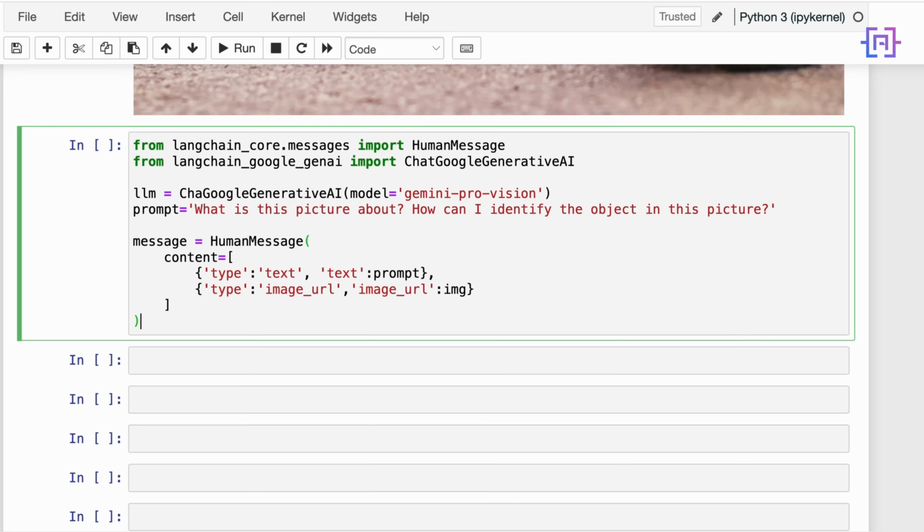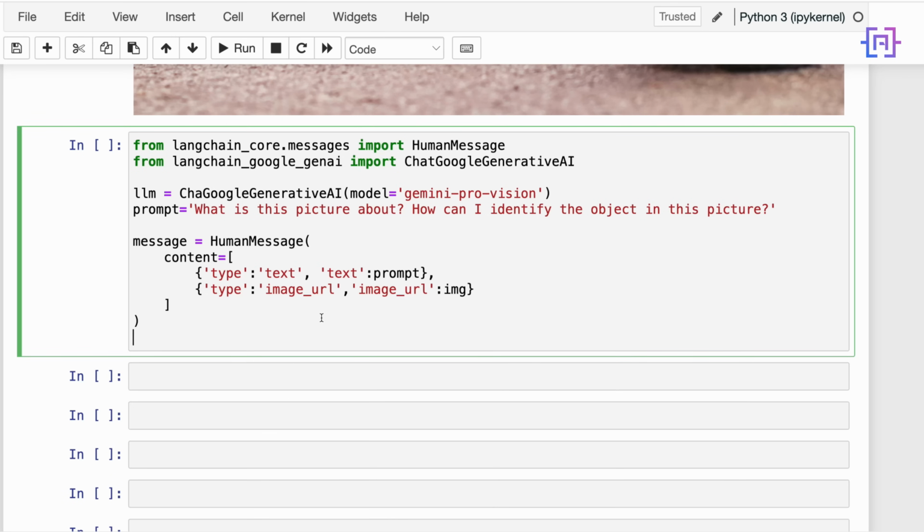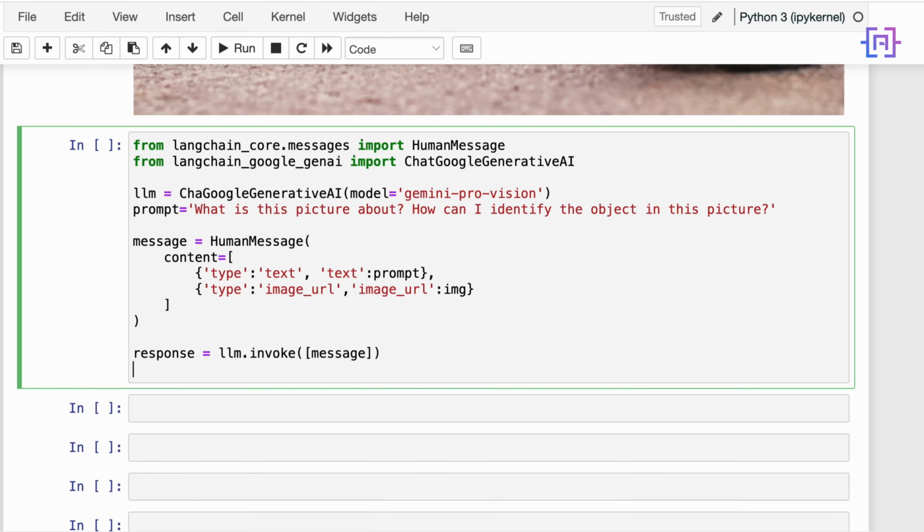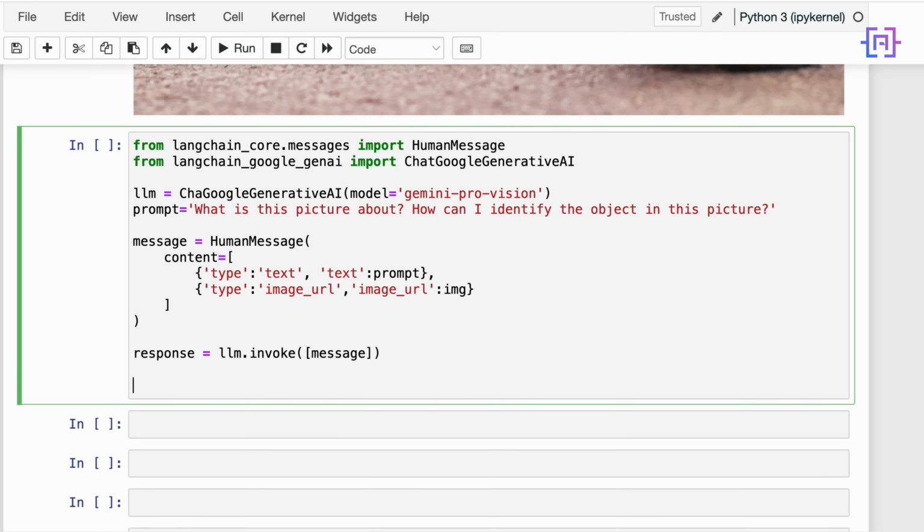Okay. Finally, let us invoke the LLM. So we'll say response is equal to LLM.invoke. And then here we are going to pass a list containing the message object as an argument. And let's print the response content. So we'll say print response.content. Let's run the code.